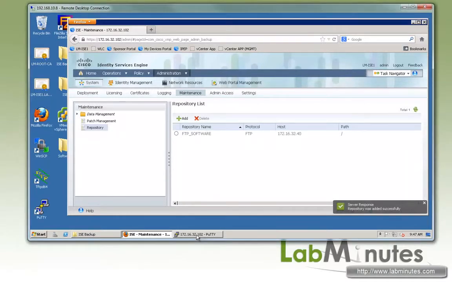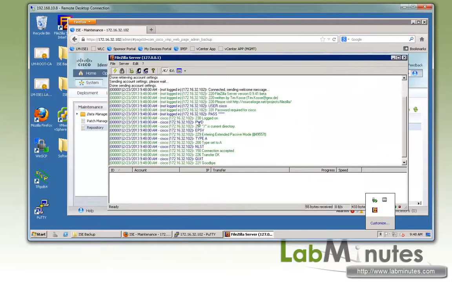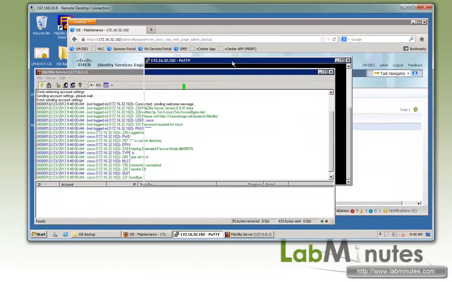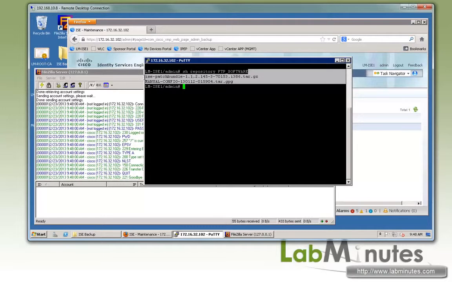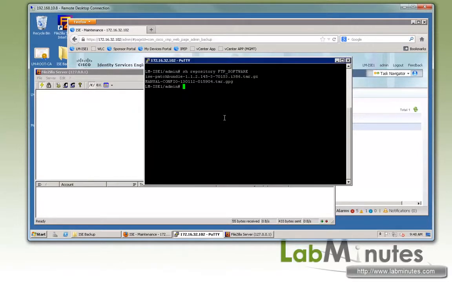Then, just to make sure the repository is working correctly, we can SSH to ISE, which we did already here. We have the prompt. And we can do show repository and type in the exact name, FTP-software. And here you can see we have an FTP running in the background. We're successfully logged in and we were able to list the files under this directory, and here's our patch right there.